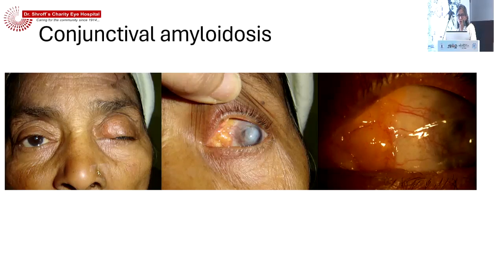The history is going to be chronic. There is not going to be any erosion or ulceration of the surface, but it can cause episodes of recurrent hemorrhage, because amyloidosis, we know, has blood vessels which are fragile, and it can have recurrent episodes of hemorrhage, especially in the same site. So again, biopsy with Congo red staining can give us a diagnosis in most of the cases.